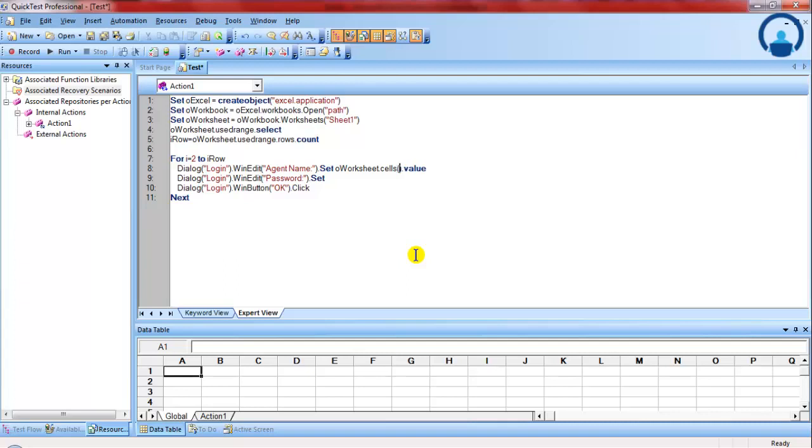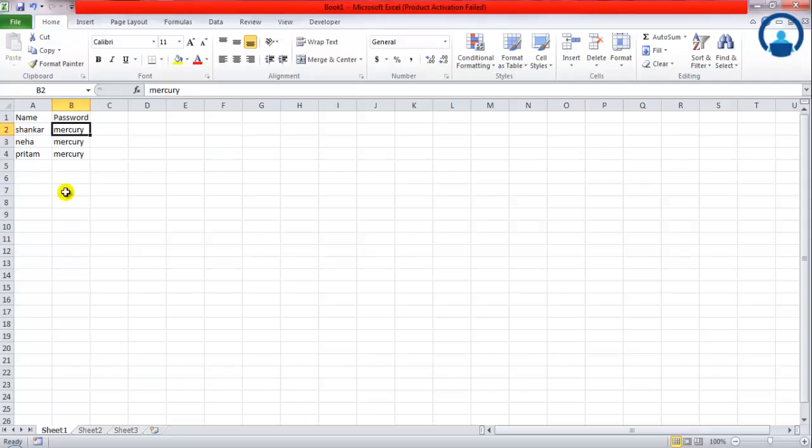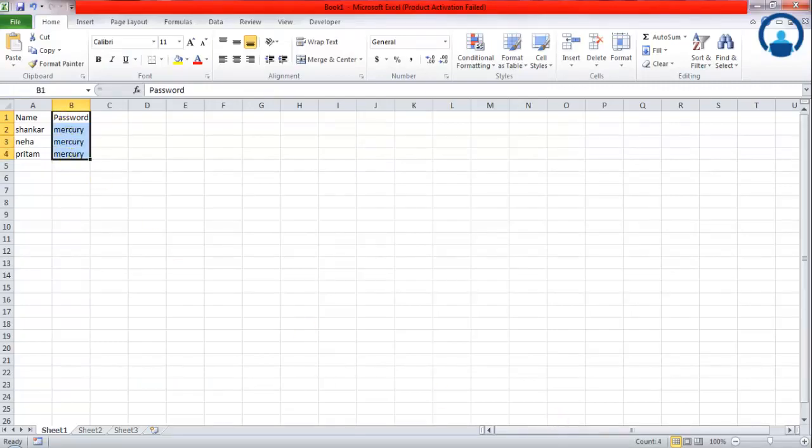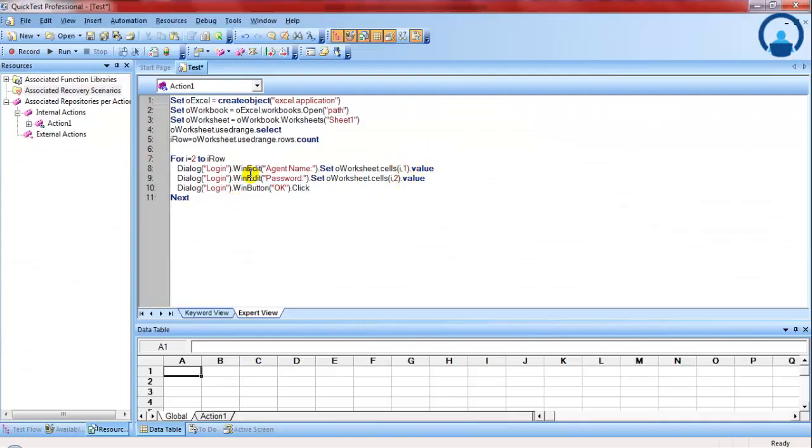Now where will I get that row from? I'll get the row from the value of i over here, right? So it will be i, and the column will always be 1, because for the agent name I'm always fetching the values from the first column. Similarly for my password, it will be i comma 2, because I'm always fetching the value from my second column. So now we have parameterized agent name and password so that it is not hard coded, and the script will pick different values for different iterations of the for loop.